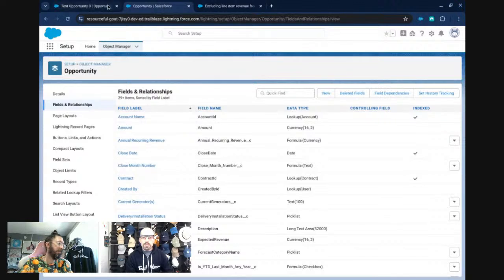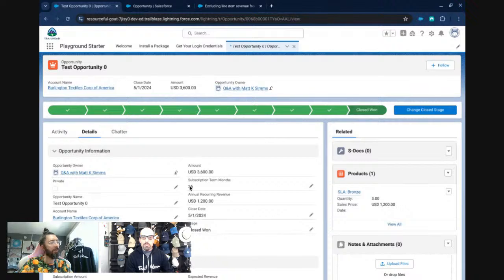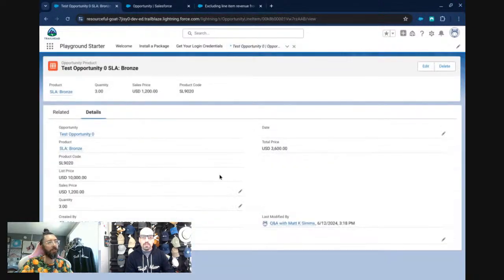Okay, so now we're going to need to figure out a way to roll up just the subscriptions, and I know what we need to do. The key is we're going to need to create a field on the opportunity product, or potentially the product itself, which is probably what it should be, to designate: is this a recurring revenue item, or is this a non-recurring revenue item? So that's where I need to start.